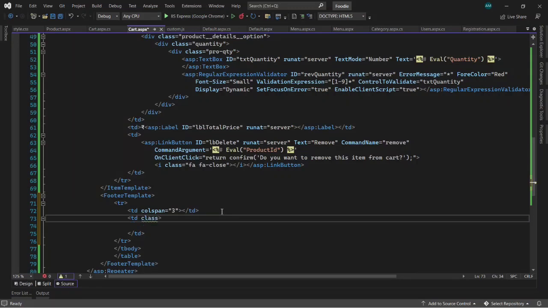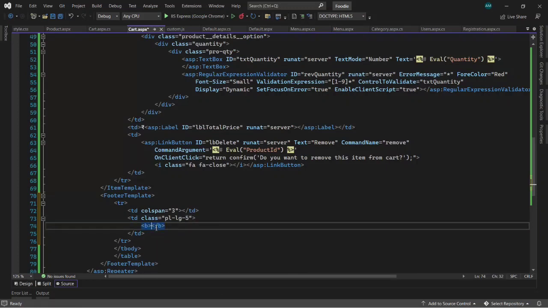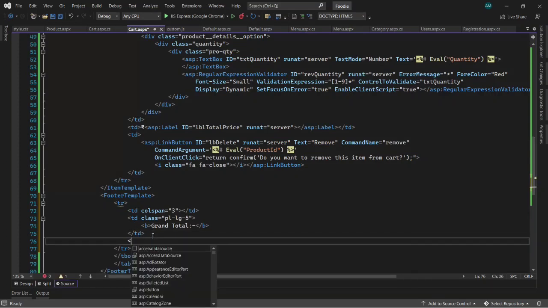Class equals to padding left, enlarge screen size 5. So here we are taking bold to display the message, that is grand total. Before displaying that three button, we need to display the grand total value. So for that we take the text, that is grand total. After this we are going to display its value, table data value.